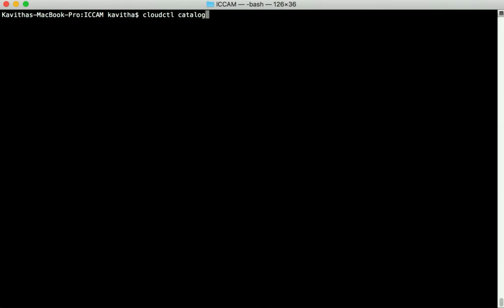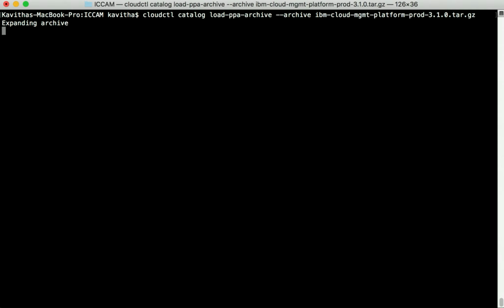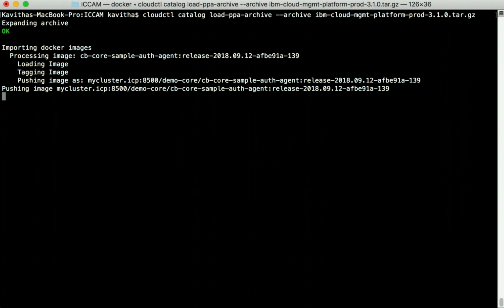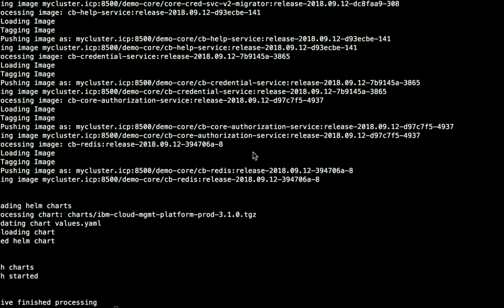Catalog, load PPA archive, name of the archive. This command is going to expand the archive and push the images to the image registry and the charts to the charts registry. The images and the charts have been successfully uploaded to the ICP registry.